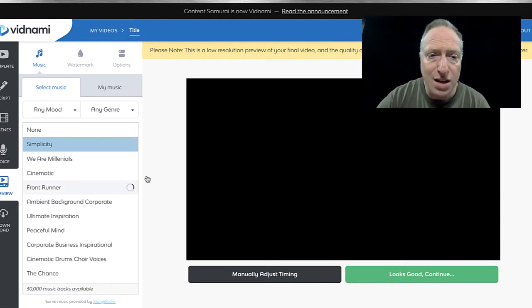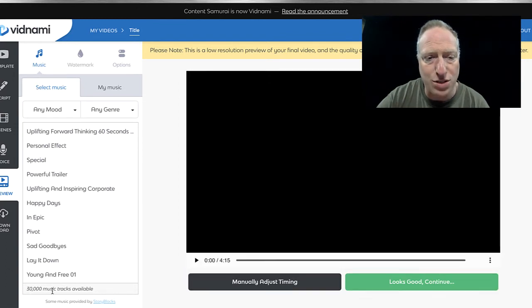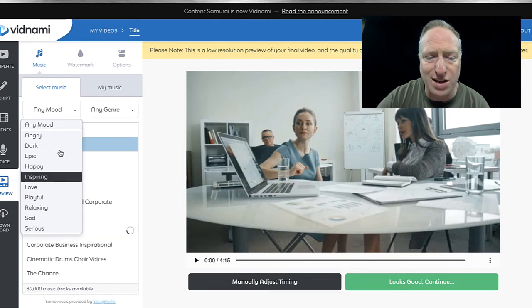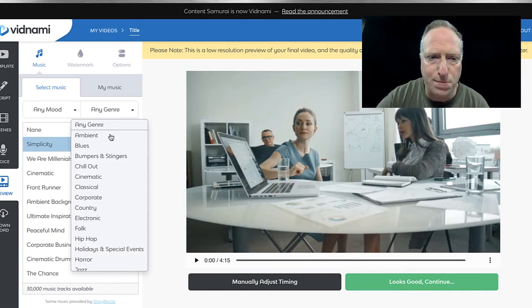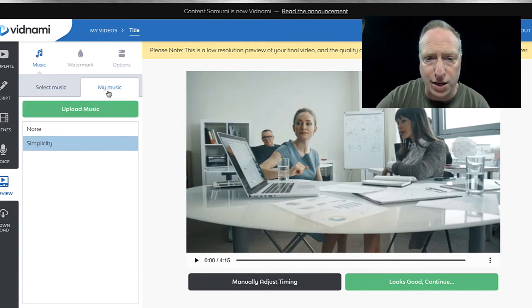So this is the place where you can add music. It actually says down here, 30,000 music tracks available. So you can explore the different type of mood that you're looking for, or a specific genre that you're after for your video, or you can even upload your own music here.